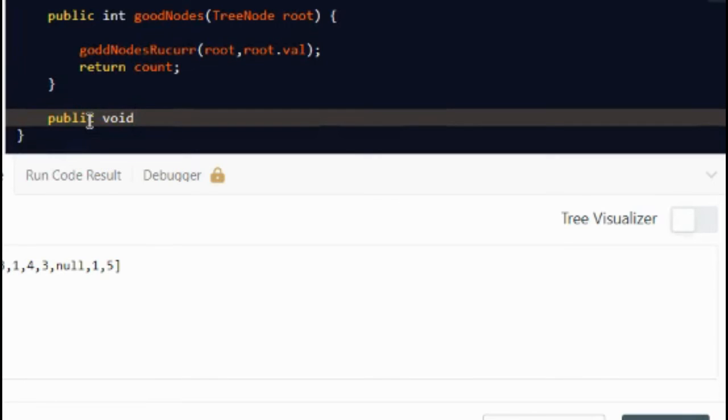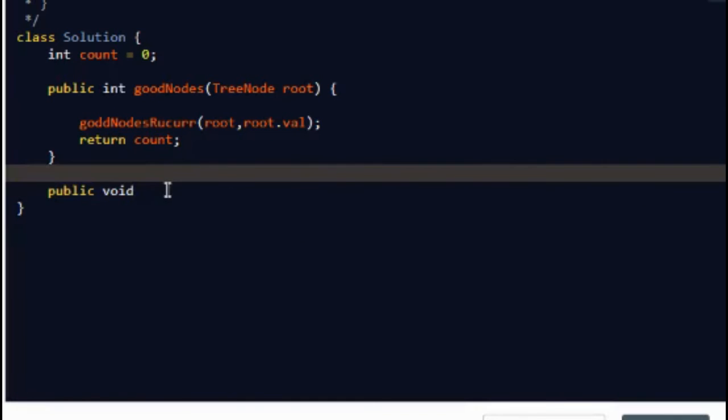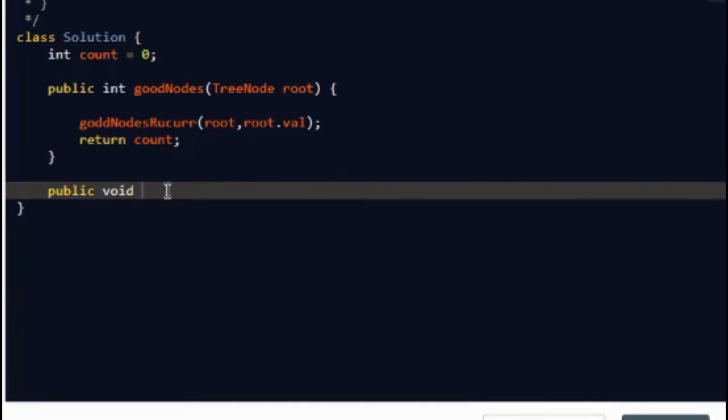Okay, so let's make our, right? Hold on. Now I guess this might be visible to you. So good node.